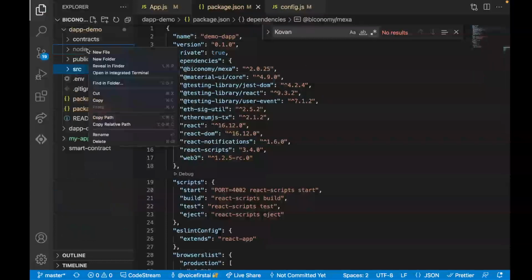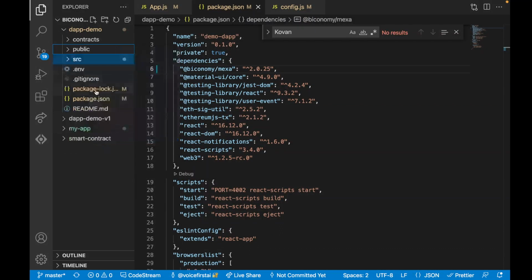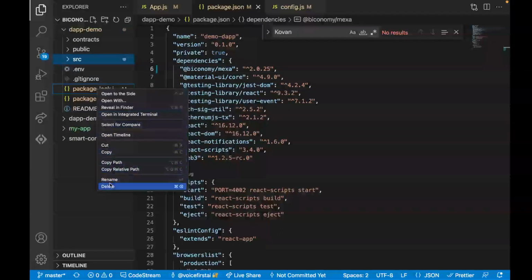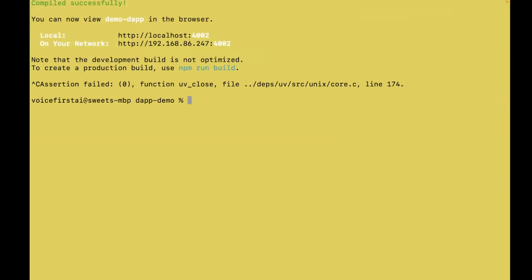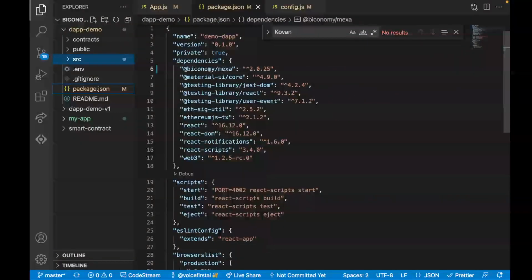And now I'm going to delete my node modules just to get a clean build, as well as my package-lock.json. I'm going to delete both of those files. And now we'll crash here, and now we'll run npm i again to reinstall all of our packages, this time with an updated Biconomy SDK.